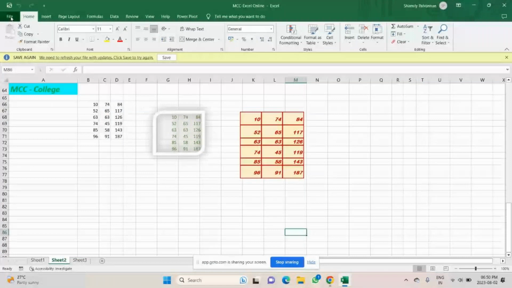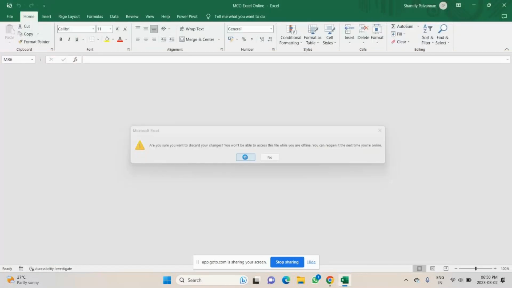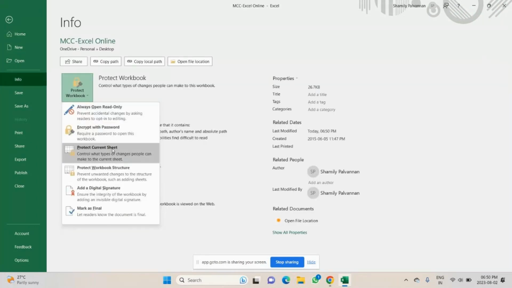Second one. Now I'll go for this info, right? I have this protect workbook. In this, the next one I have here is always open in read only mode. I'll tell you this later on. Okay, protect current sheet. I'll open this now.